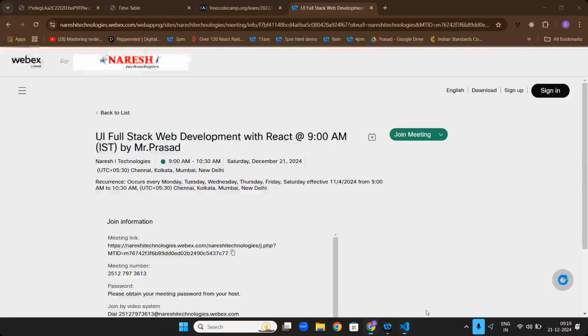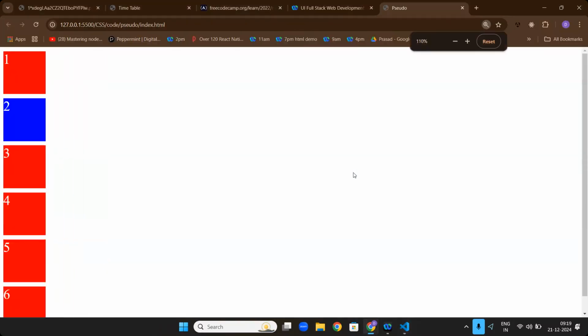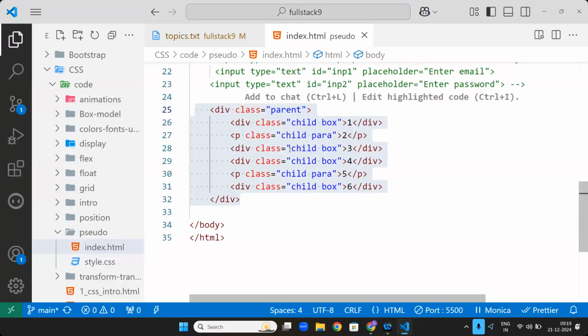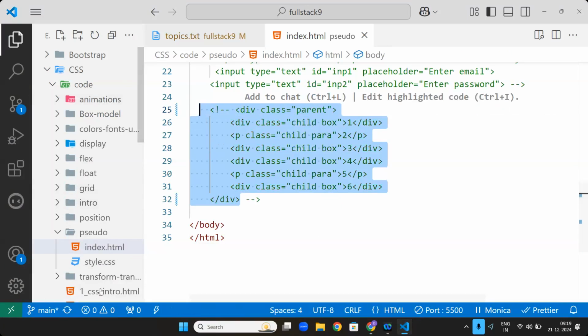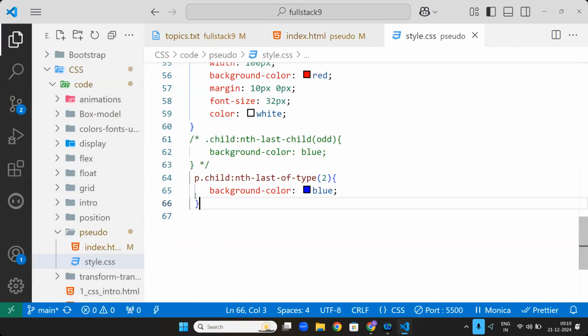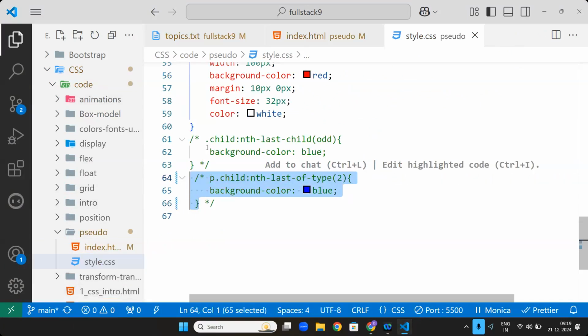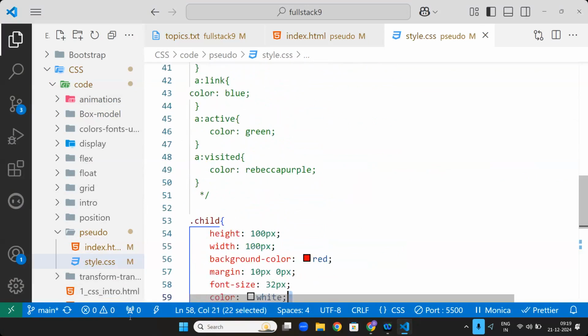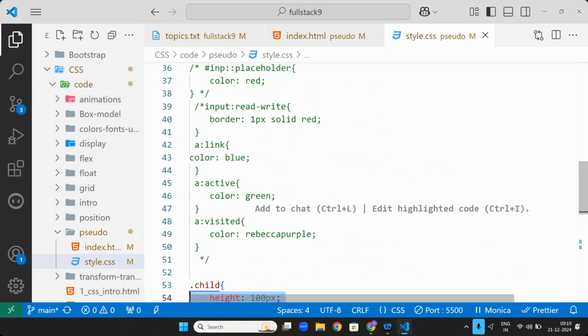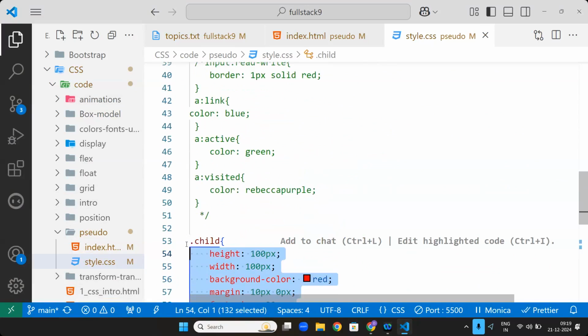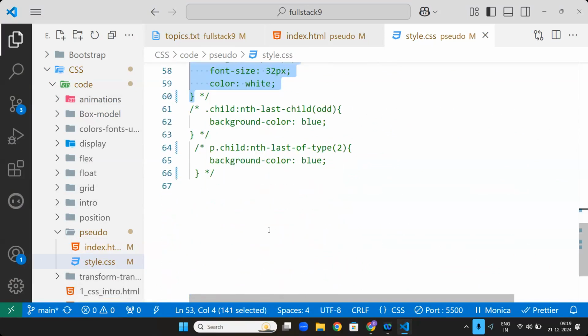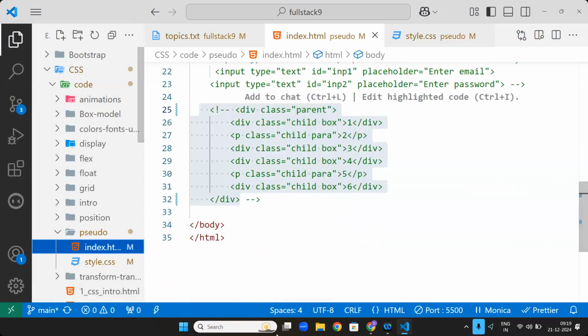Go live. Go here. Control K C. Now I am just stopping all. In CSS also everything I'm stopping. Now see this index.html. Anything is there, ma? Now there is no CSS.